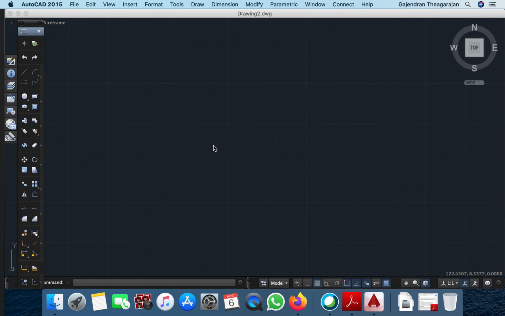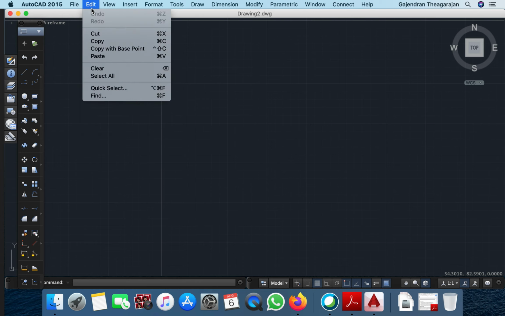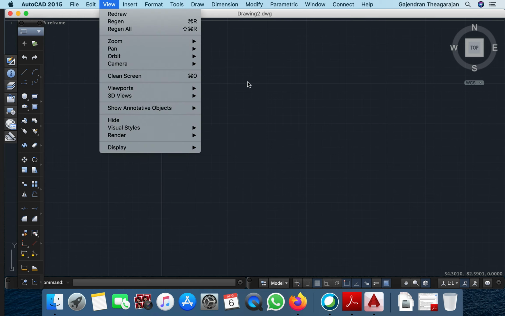So here is the window of AutoCAD. The main difference from the Windows version to the Mac version is that in Windows there will be a set of tools displayed on the window, which we don't have in a Mac. The other windows are pretty much the same. You have the tool set on the left, your status bar and command line at the bottom, and as in every software, there's a menu bar.